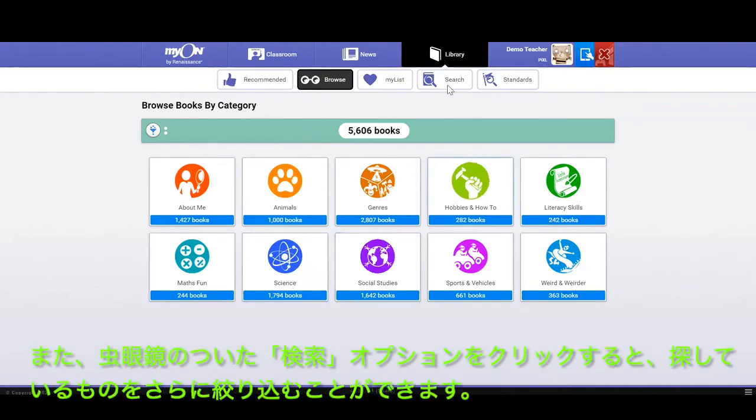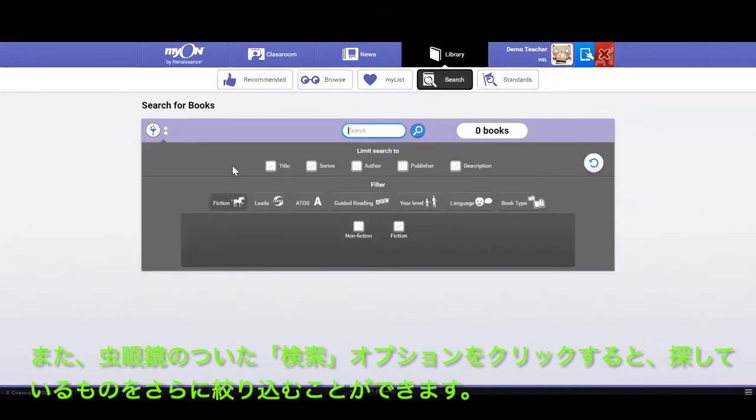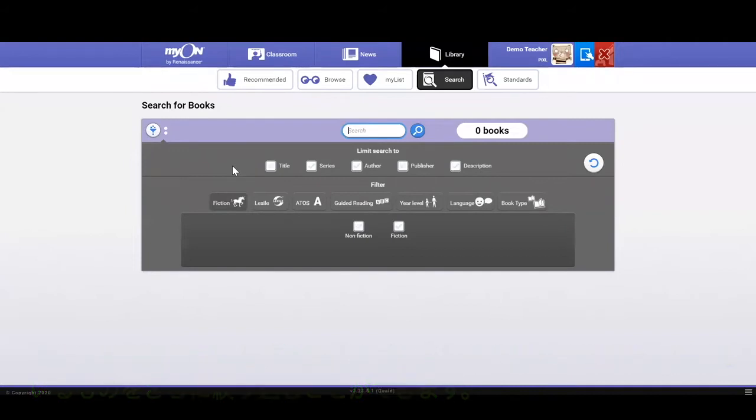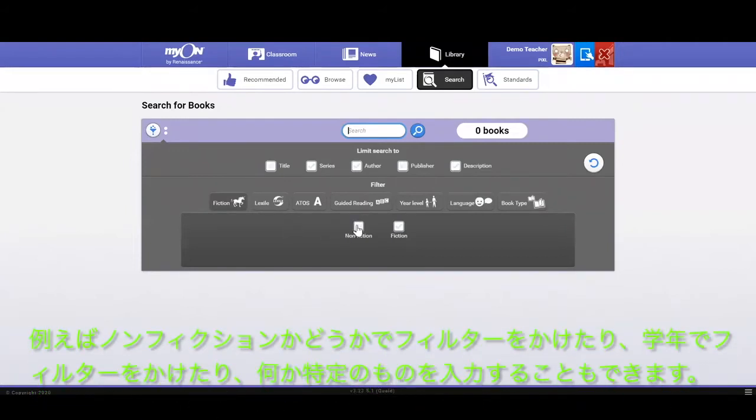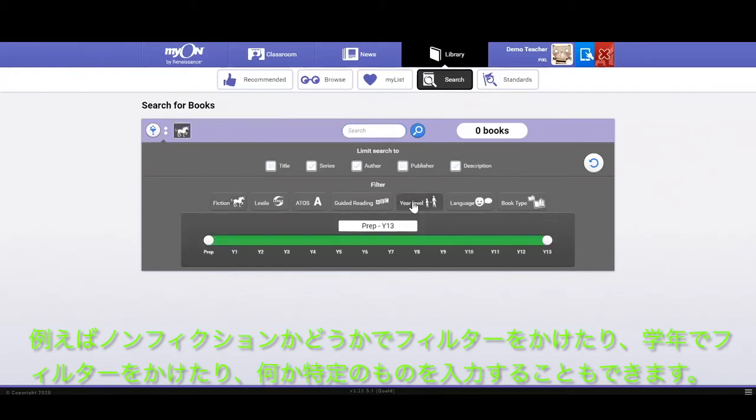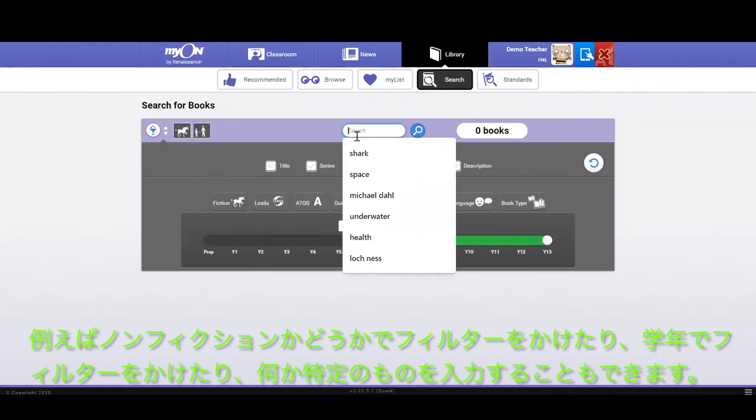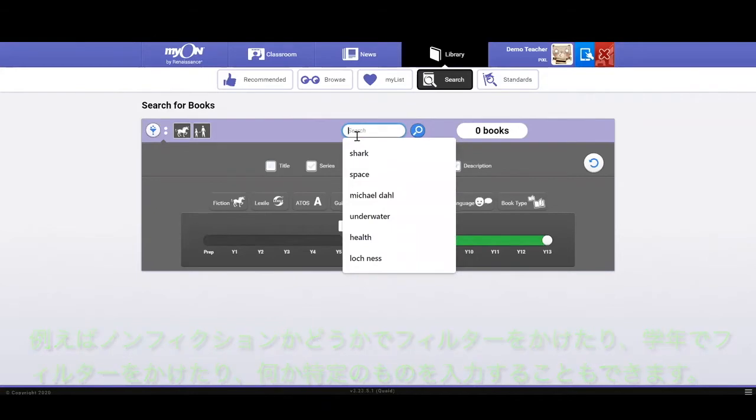Or you can click onto the search option just with the magnifying glass, which allows you to come in and really refine down what you're looking for. So you can filter based on whether it's non-fiction, for example, and you can filter based on year level. And you can also type in something specific as well.